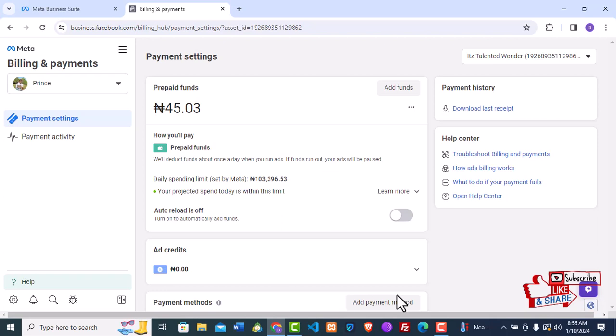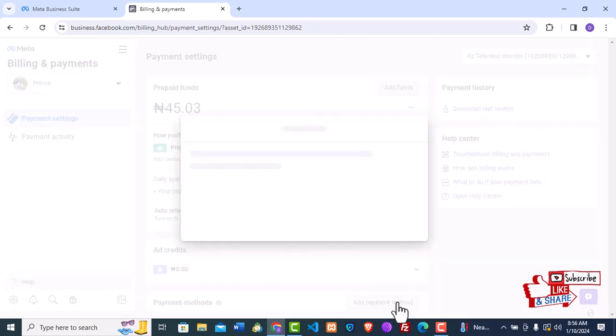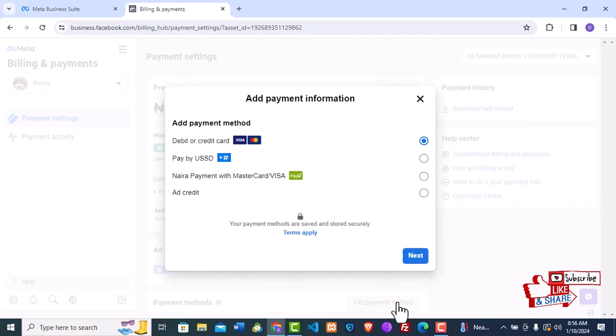So I'm going to advise you, before you go for this option which is add payment method, it's advisable you use a dollar card to link your payment method, because recently Facebook tends to reject our Nigerian cards for payment because of security reasons and so on. So if you are adding a payment method, make sure you are using either a dollar card or an international payment card to link your card.